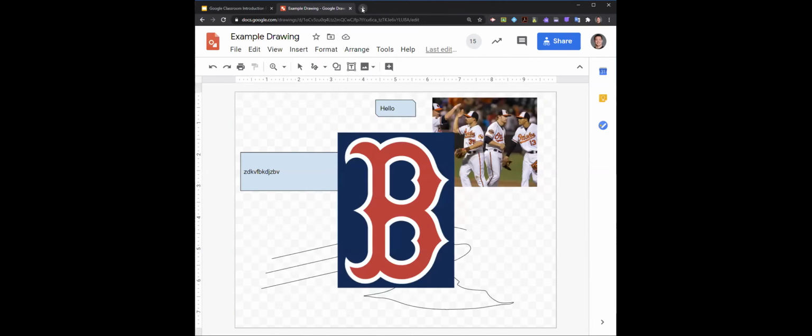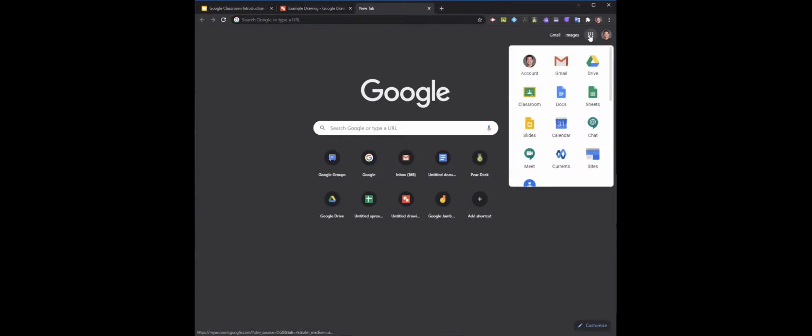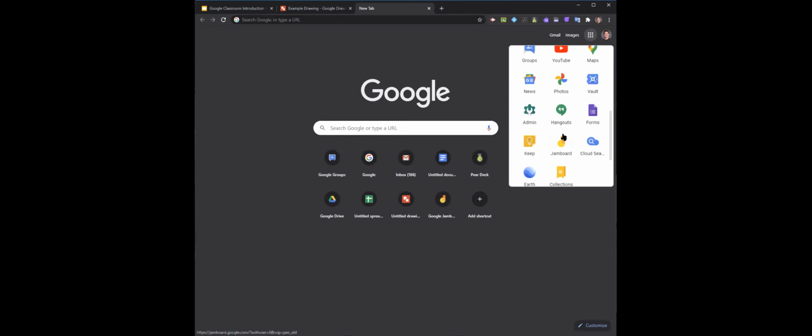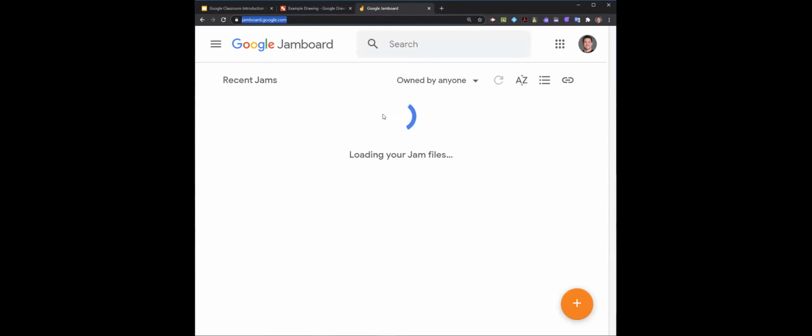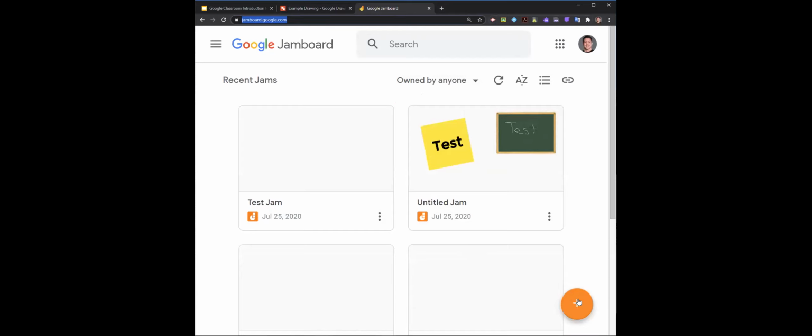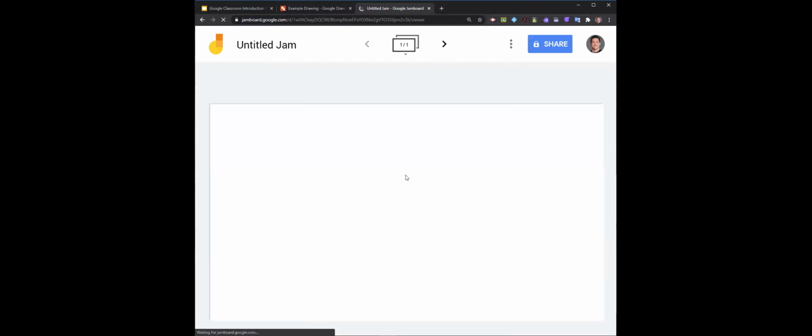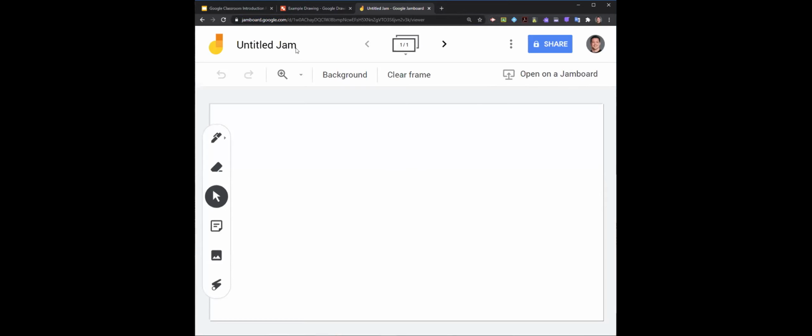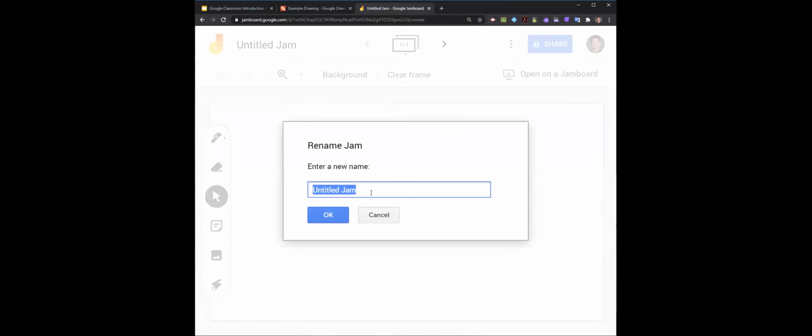So that's drawings. We also have another fan favorite, Jamboard. Jamboard is a digital whiteboard. It was conceived for Google's business sector, but it's transpired over to education. And it's just a digital whiteboard. It's a lot of collaboration in terms of ideas. So I'll title the jam, example jam.